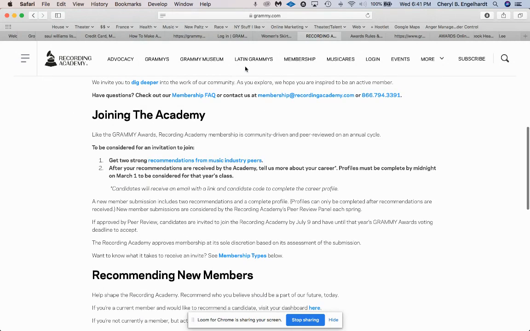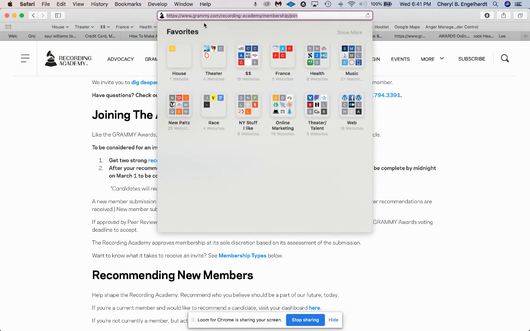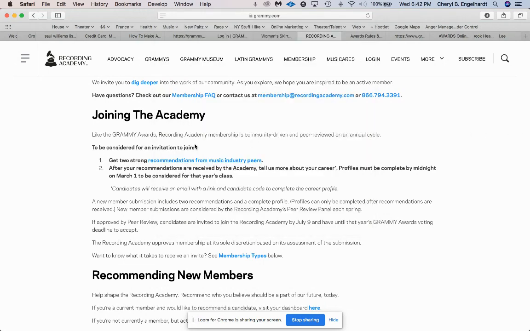So when you go to grammy.com/recording-academy/membership/join, it's a very long URL, I will put that in the show notes, you will find all the information here. First, you need two strong recommendations from music industry peers. Now, as an already voting member of the Recording Academy, I get to recommend two people.